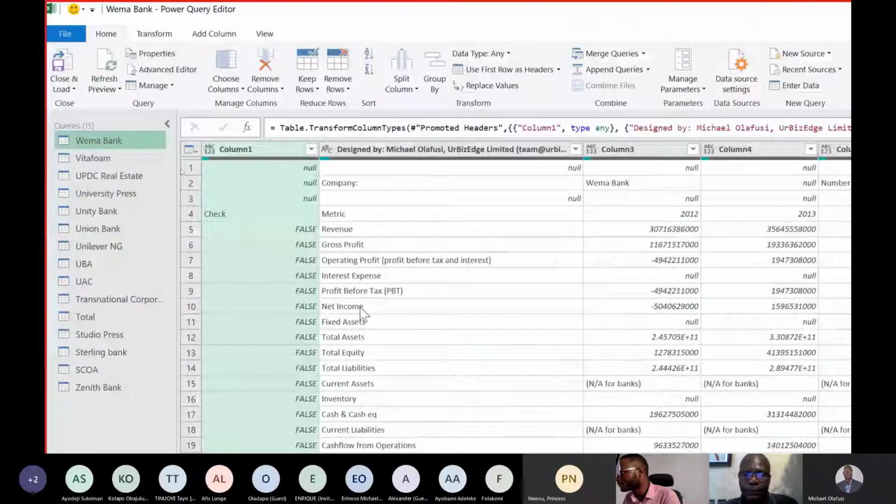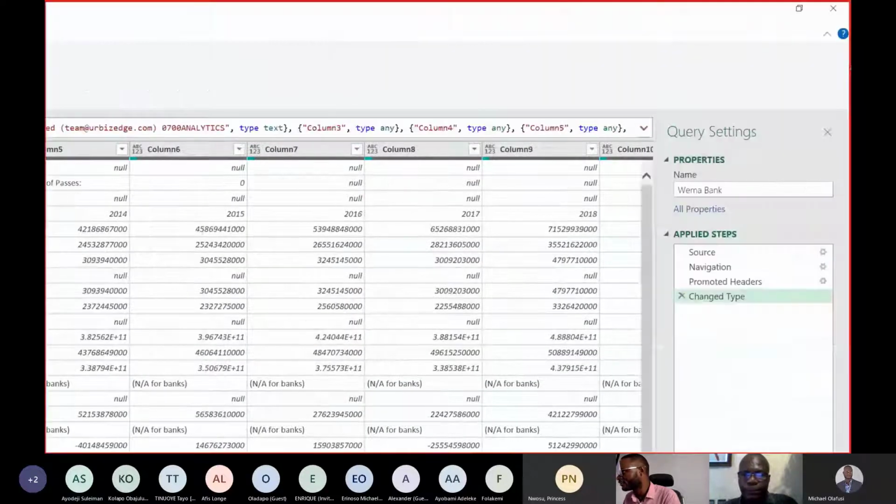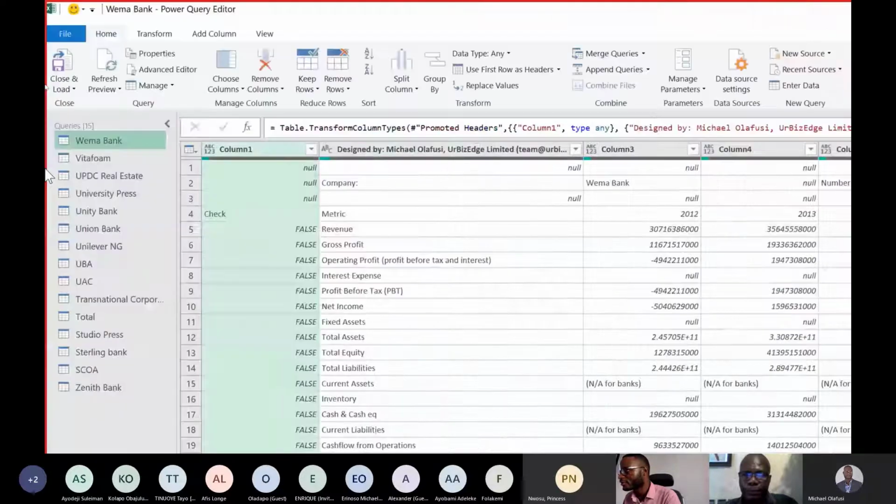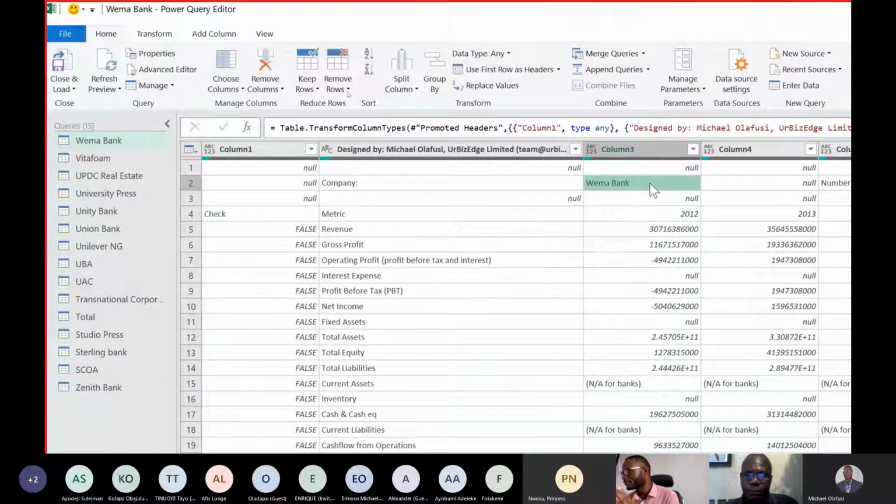I have all these components, but this is the way the information is showing. And this is not what I want, right? So I need to do some transformation. Transformation number one is that I need a company name. This company name that is in here, I need it to be a separate column. So I want the company name to be a separate column. Are we following?